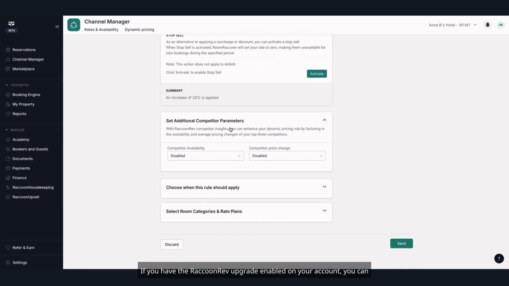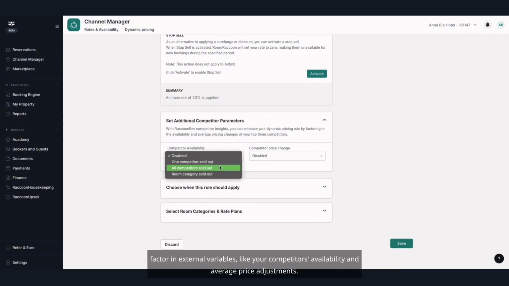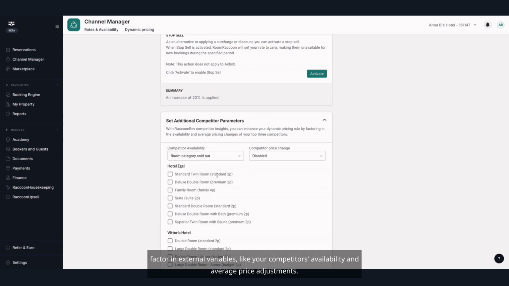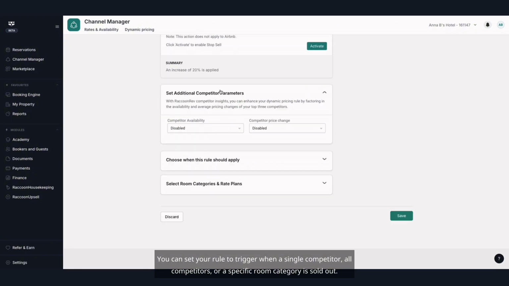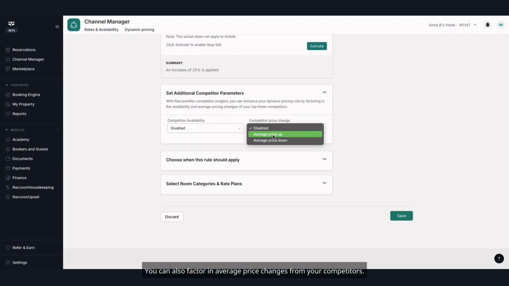If you have the Raccoon Rev upgrade enabled on your account, you can factor in external variables, like your competitor's availability and average price adjustments. You can set your rule to trigger when a single competitor, all competitors, or a specific room category is sold out. You can also factor in average price changes from your competitors.